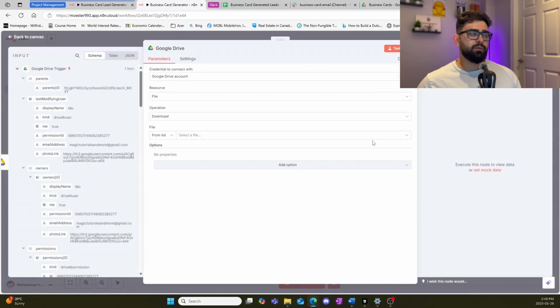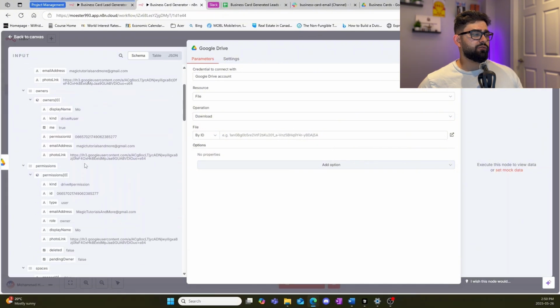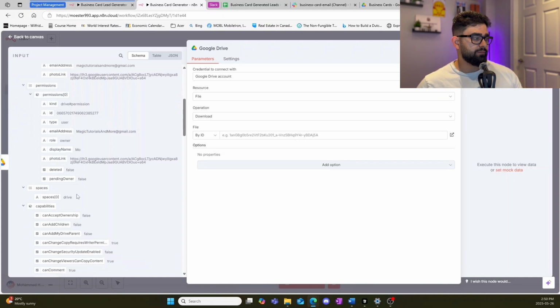Once again, select that same account. We're going to do File, Download, and instead of selecting a file, we're actually going to change this to be by ID because we want this to be dynamic. We want it to work on any type of file that has been uploaded, and we can get the ID from over here. So when you go down, you're going to see that this ID is the first one that shows up. Just because it's the first ID that shows up doesn't mean that is the right one. You actually want to keep going down until you find the file ID.